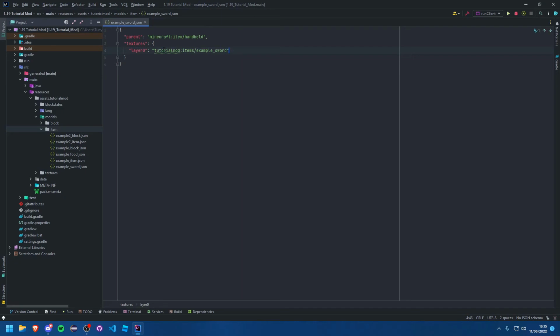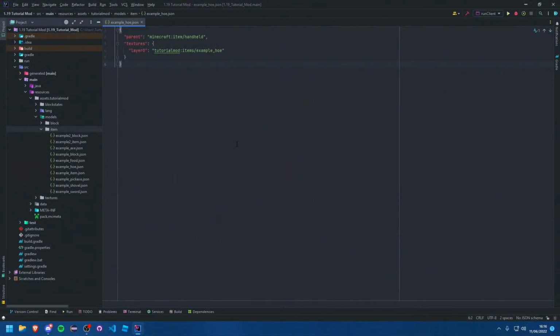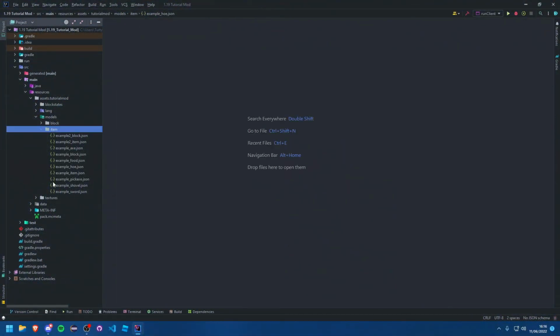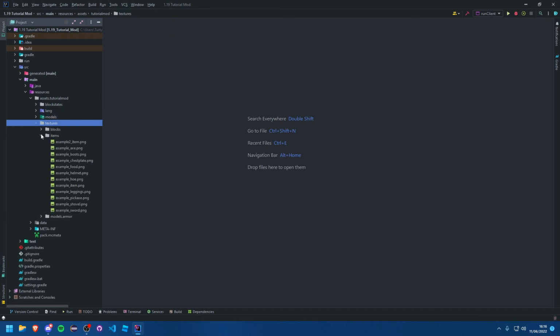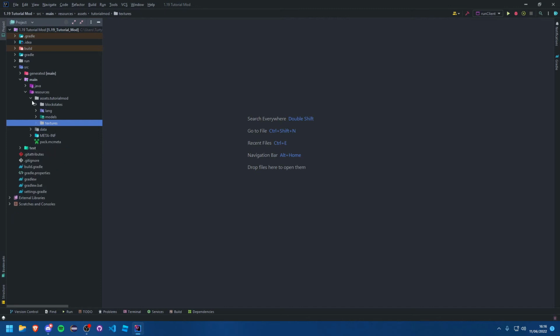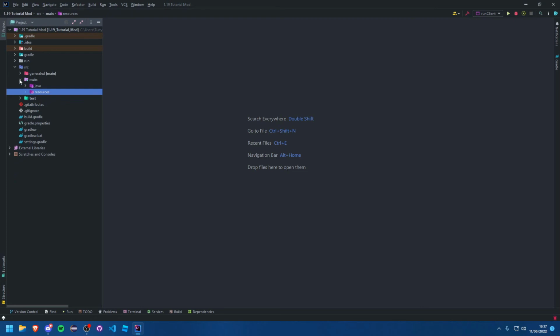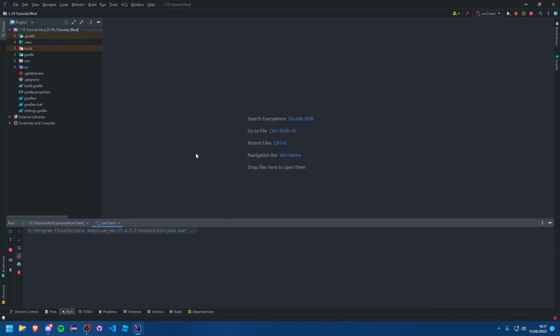Example sword. And I'm just going to go through and copy these for each of the items. And there we go. We're finally finished with that. So once you've done that, you can go ahead and add your textures. As you can see, I've already added all of those. And that's actually it. Let's go ahead and run. I have a feeling that tag is going to cause us issues, but we'll see. So I'll see you guys in the game.